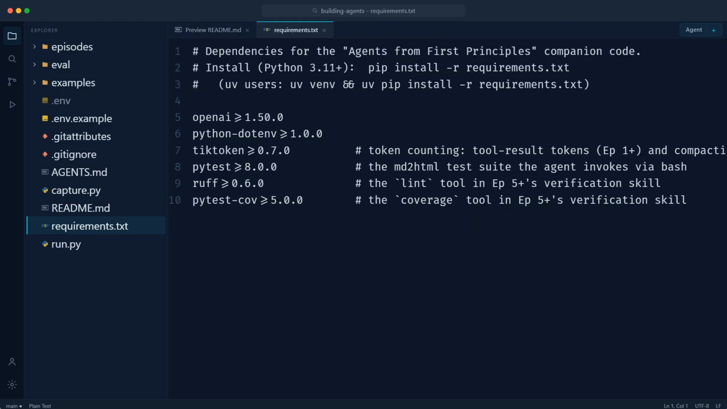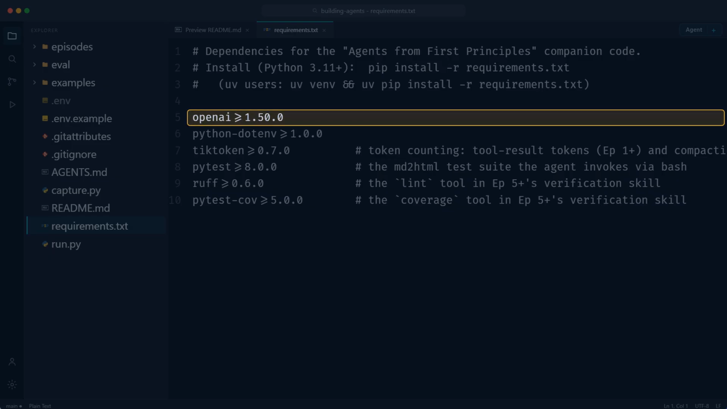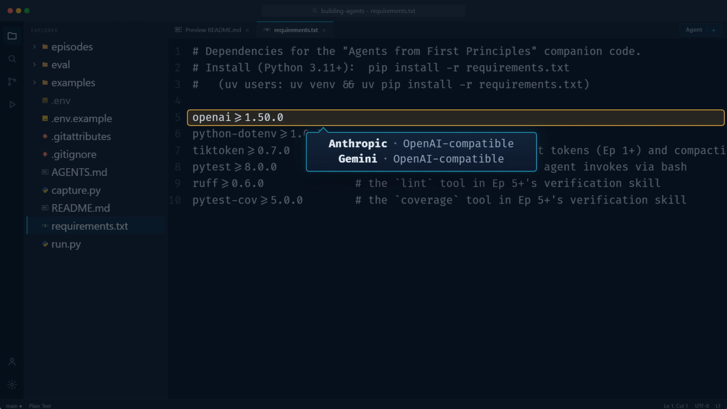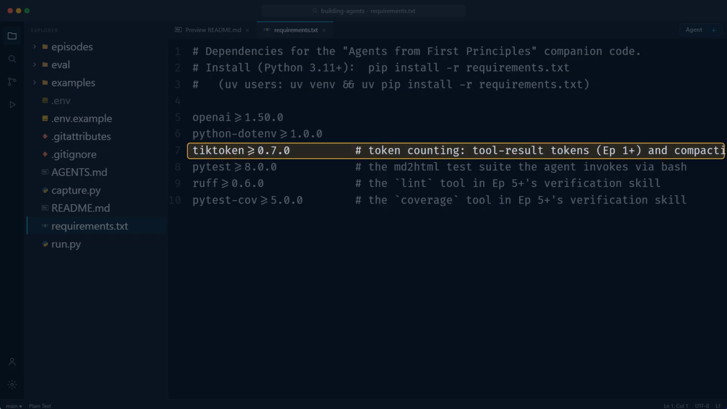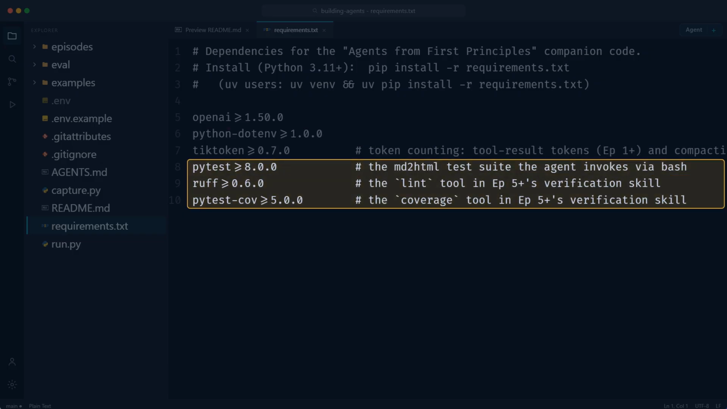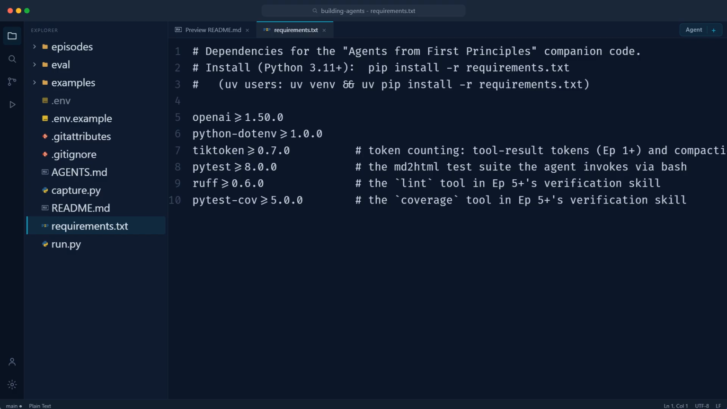First, let's look at requirements.txt. We're using the OpenAI SDK for model calls. This is not an agent framework. Importantly, it doesn't lock us into OpenAI models. Many providers expose OpenAI-compatible endpoints, so swapping providers is mostly a config change. Then we have python-dotenv to load the .env file, tiktoken to track token usage. The rest is lint and tests. Six packages, enough to build the agents without hiding the agent logic.